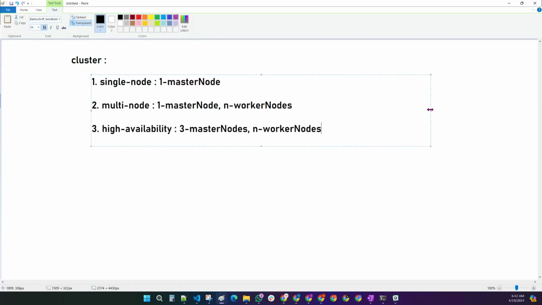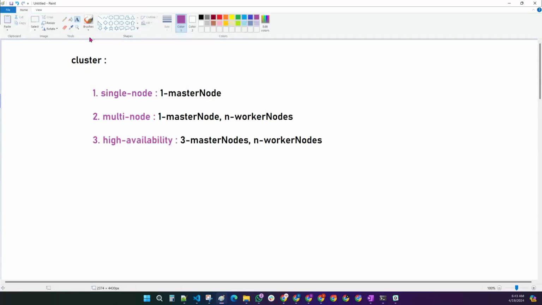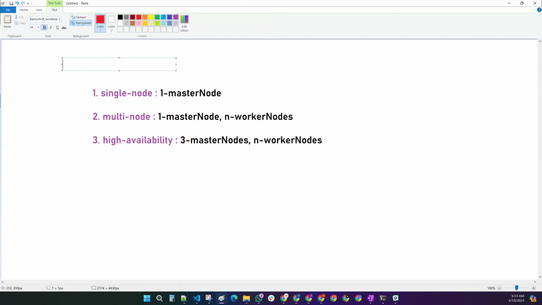So this is what the differences in the clusters are, guys. There are 3 types of clusters: one is single node cluster, multi-node cluster, and high availability cluster. Hope this is clear. Okay, anyone have any questions on this one, guys? Does this one fall into anything like scalability, vertical, horizontal, anything?